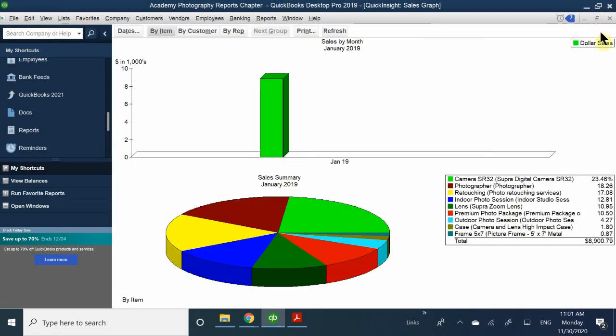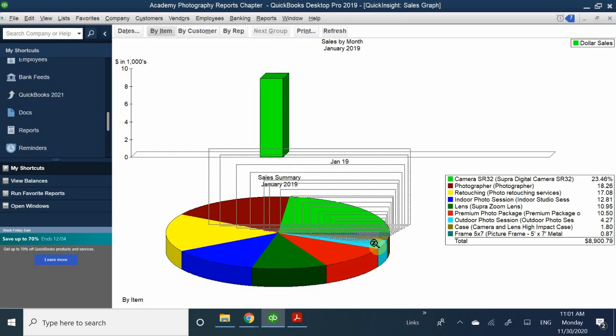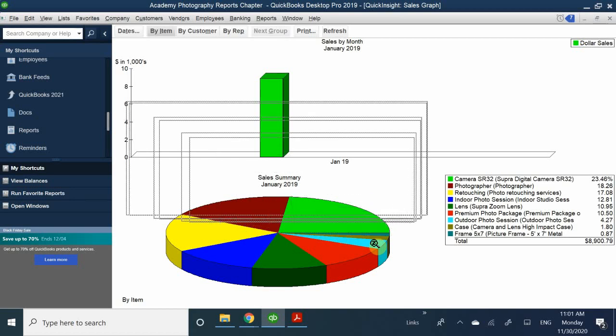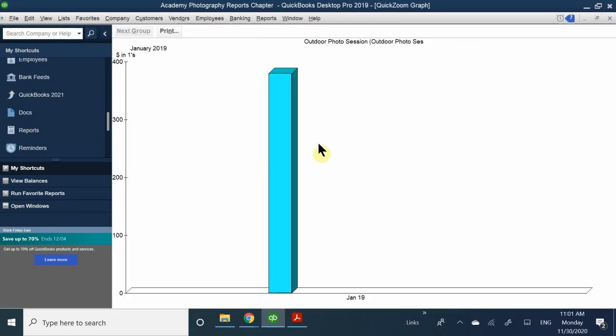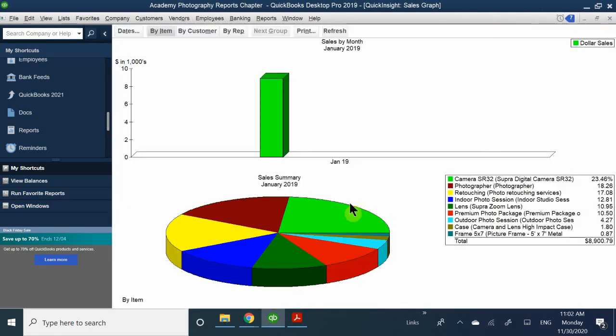Okay, same thing with my photographer fees, right? Let me see if I can locate my outdoor photo shoots. So my outdoor photo shoots is this little light blue one. If I just double click that, it's going to show me the information right here. My light blue, outdoor photo shoots only consisted of less than $400. All right, so that's what you could do with graphs, it will automatically create it for you.